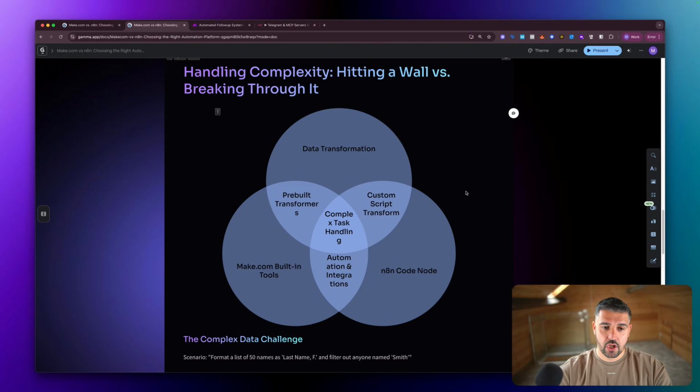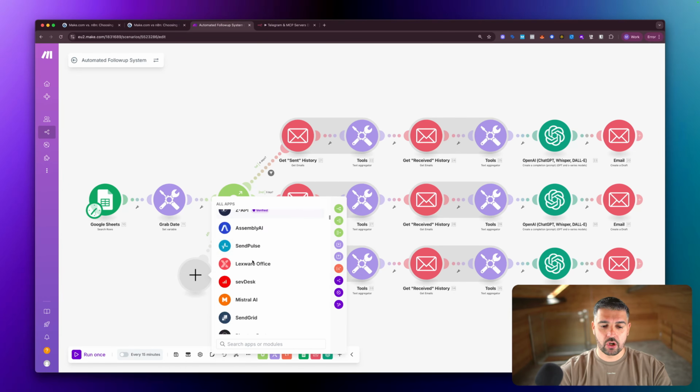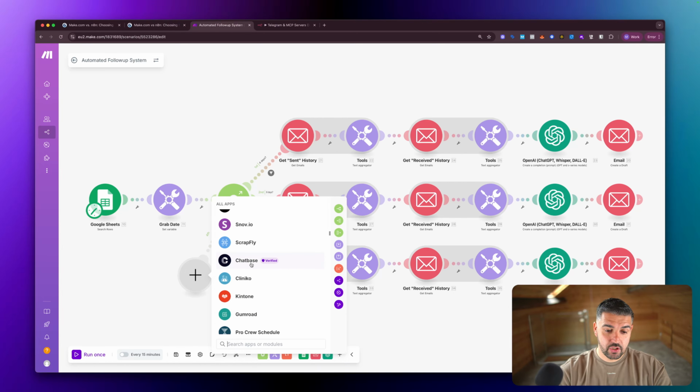Okay, so handling complexity, hitting a wall versus breaking through it in each individual channel comparatively. Make.com's built-in tools, n8n node codes, and n8n's tools, data transformation, and the crossover you have here. Automations and integrations: if it comes down to direct integrations, Make.com smashes n8n every day of the week. There aren't many tools you can find. There are a few, and you do come across them. But there aren't many that you can find in here.